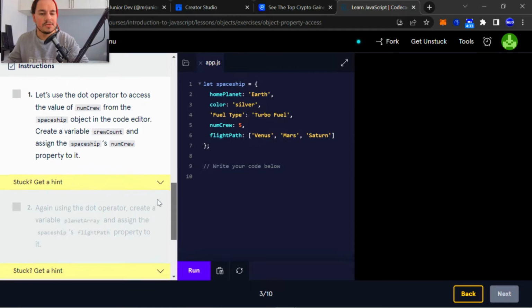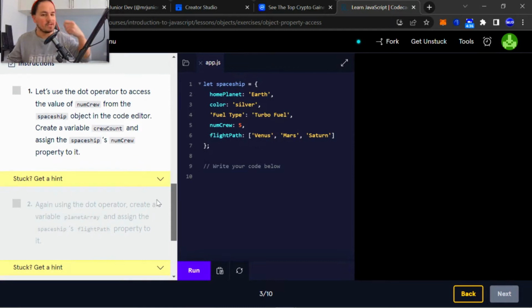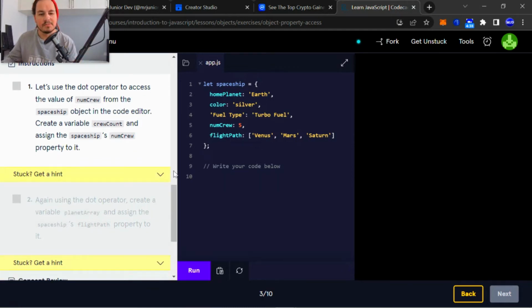Instruction: let's use the dot operator to access the value of numCrew from the spaceship object in the code editor. Create a variable crewCount and assign the spaceship's numCrew property to it.